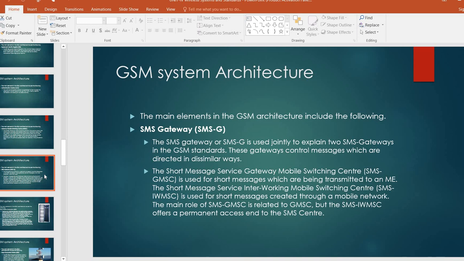The main role of the SMS-GMSC is related to the GMSC, but the SMS interworking mobile switching center, IWMSC, offers permanent access to and from the SMS centers. Okay, so these are the different architectures of this 3G system in SMS gateway.